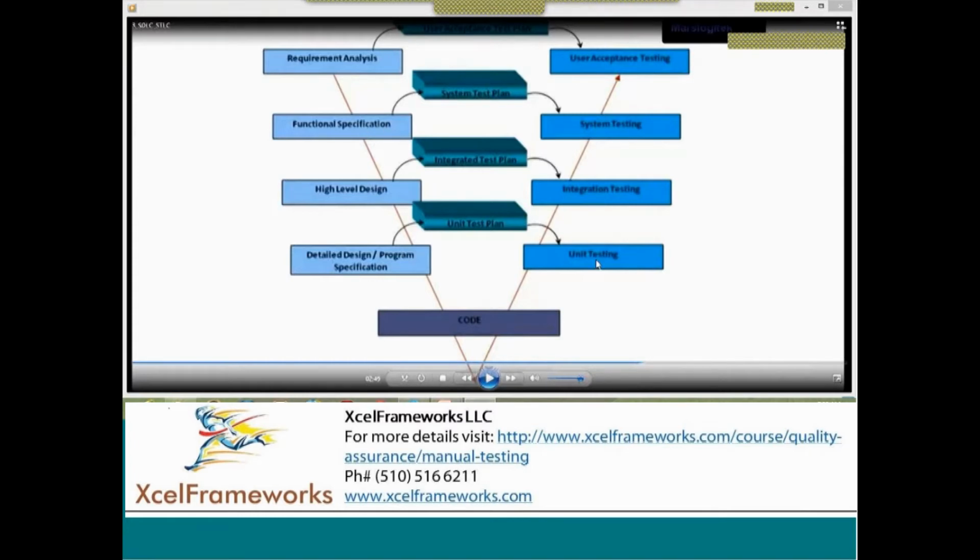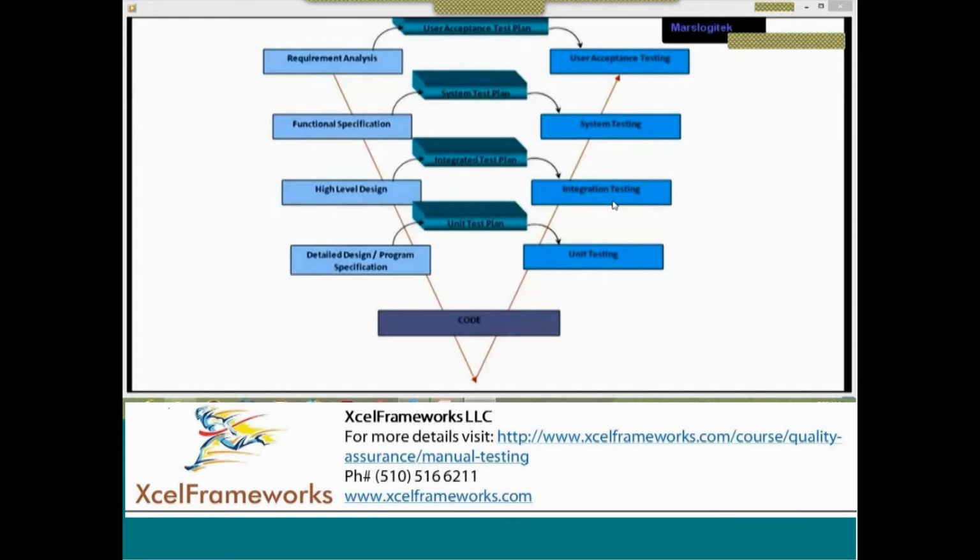I'll come back to what is unit and what is integration at a later stage. Who will do the unit testing? What really is there in integration testing? I'll give one simple example. I'll take one sample application and try to solve what is integration testing there. I'll give the live example.